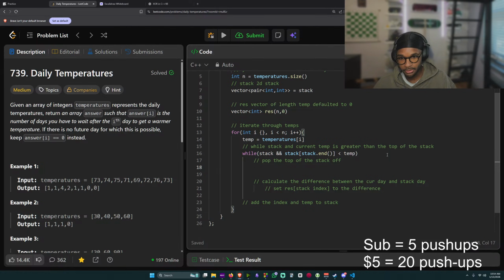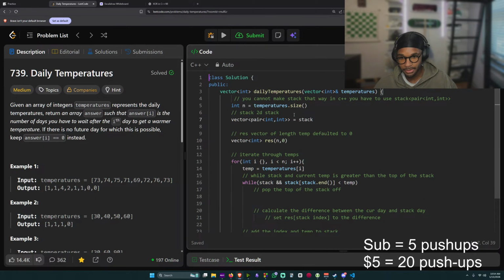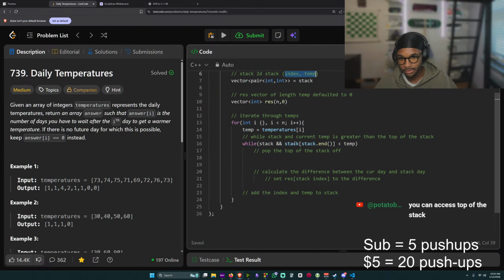Okay, how are we storing this? Let me make a comment. A 2D stack is going to have index and temp. You can access top of the stack. Yes, what I'm trying to do. The top of the stack would be the last one, so do I just do stack.end, right? If it's wrong, comment something, but if not, I'm gonna keep going.